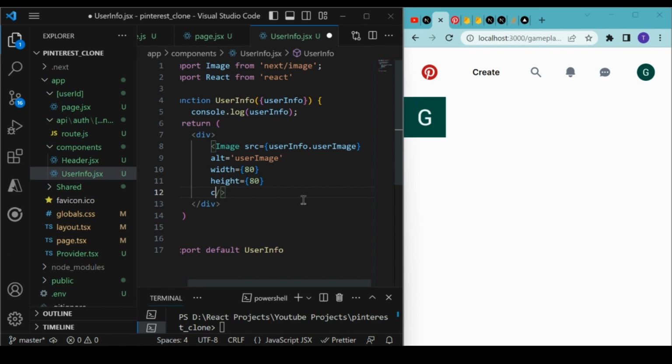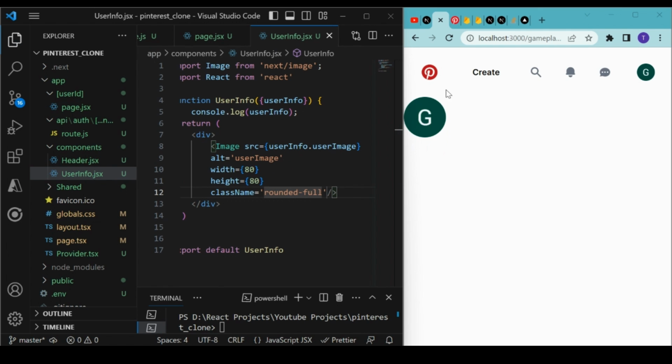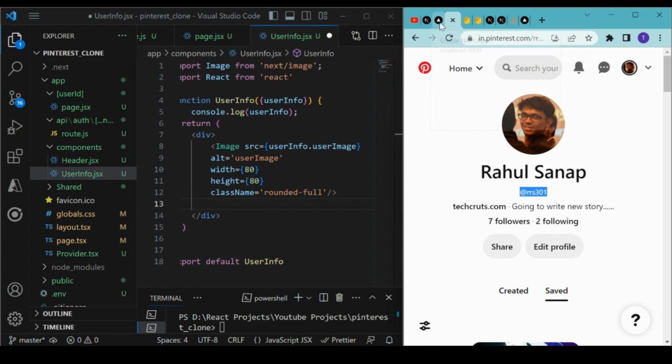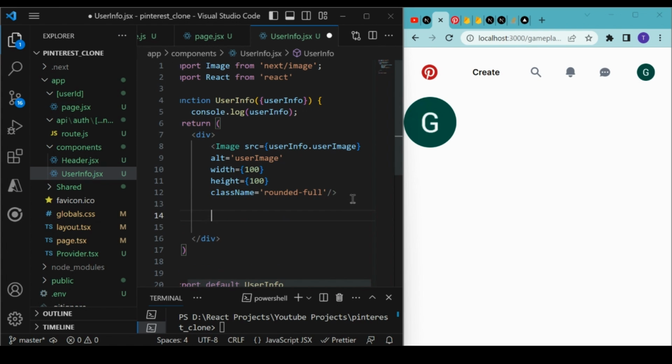Now let's give some style. So give className, say rounded-full. Okay, so it will be rounded. Okay, next we want to show the name of the user, right? So I will increase the size of this one a little bit bigger, so let's make it 100, and here also make it 100. Then define some tag, and inside that we'll show the username. So userInfo.username.